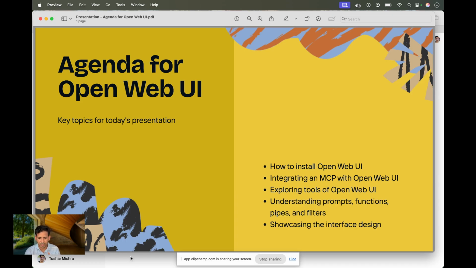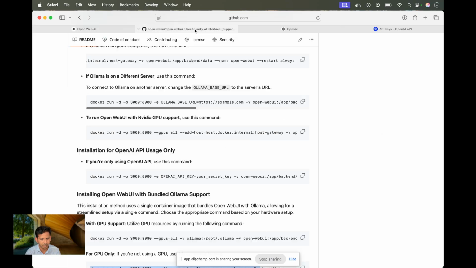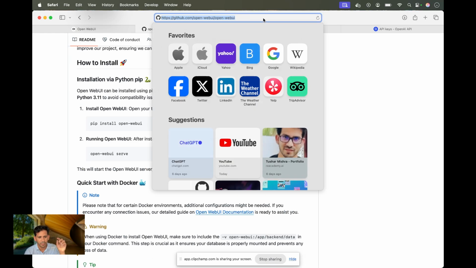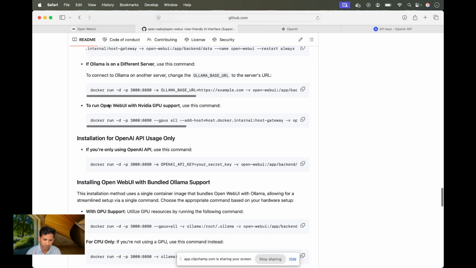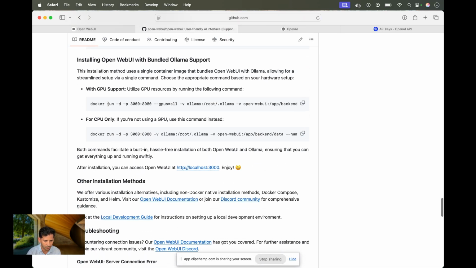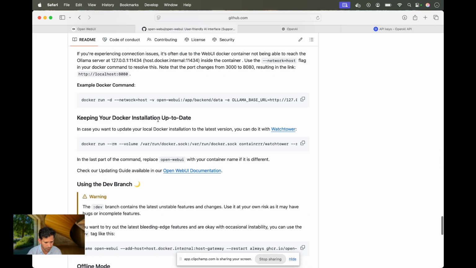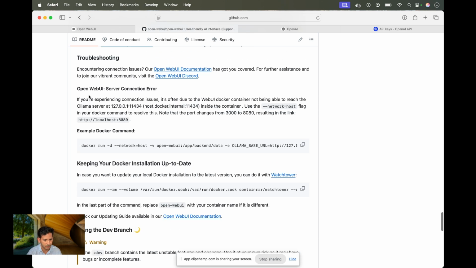First thing is the installation of OpenWebUI. You have to go to GitHub, OpenWebUI. I will share the link, and it is very simple. You go to installing OpenWebUI, and don't worry about the bundled Ollama support. This is yes over here.